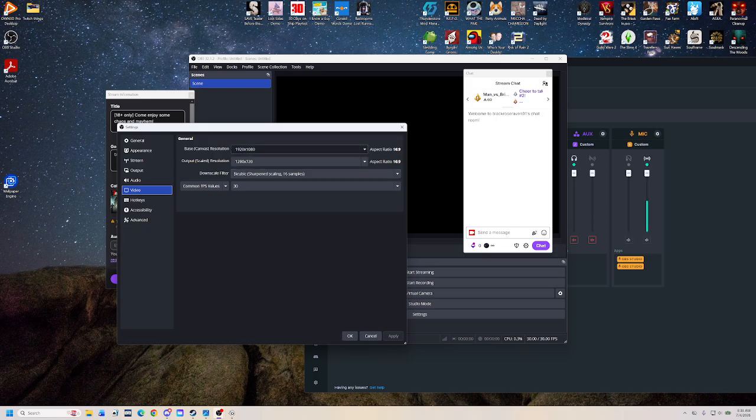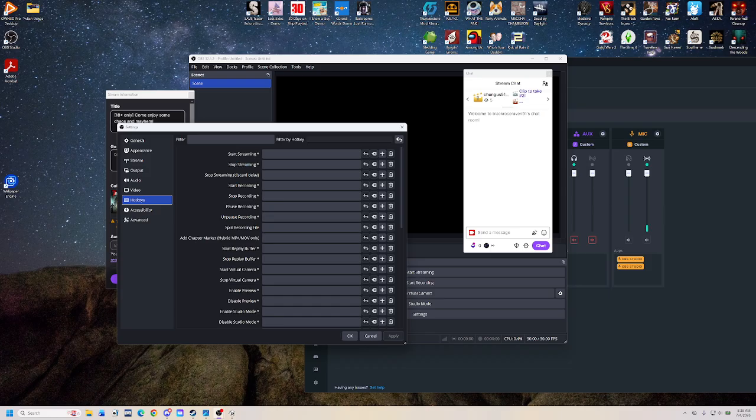I typically keep my canvas resolution 1920 by 1080 because that's typically your standard horizontal screen format. And then, yeah, that's essentially just keep those the same.